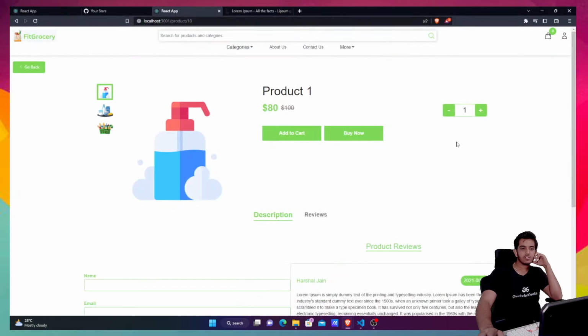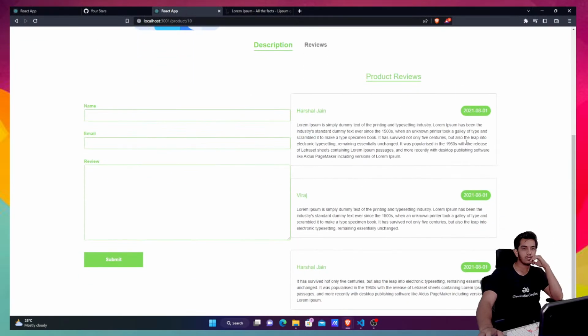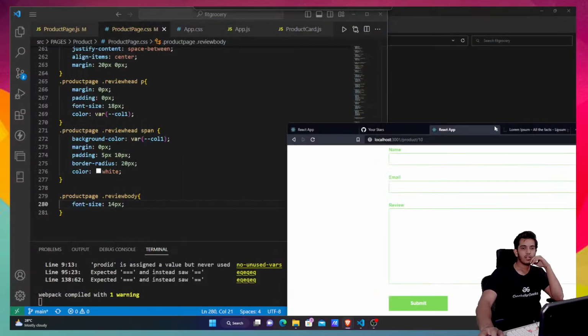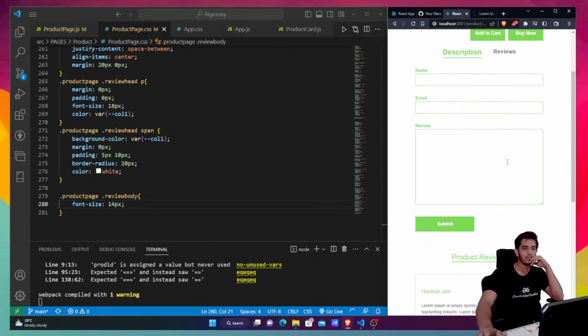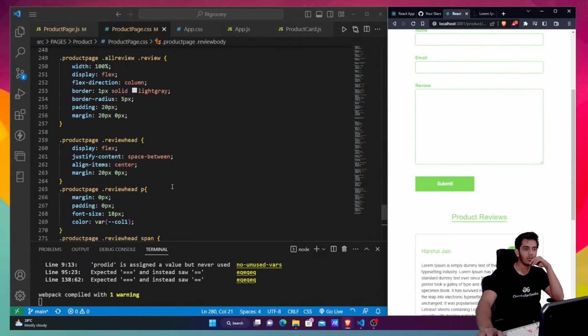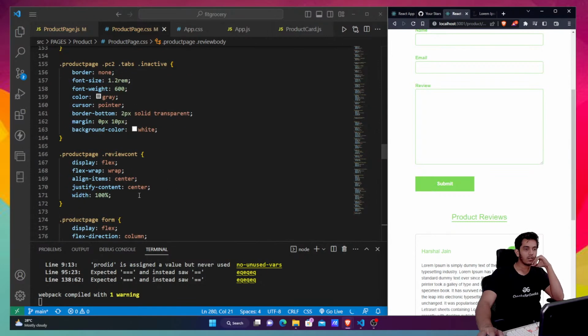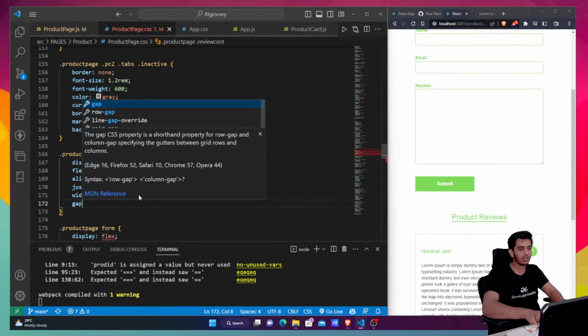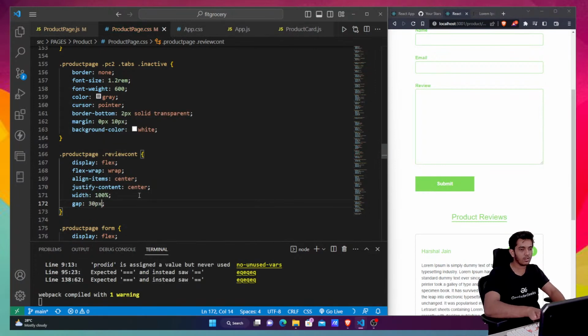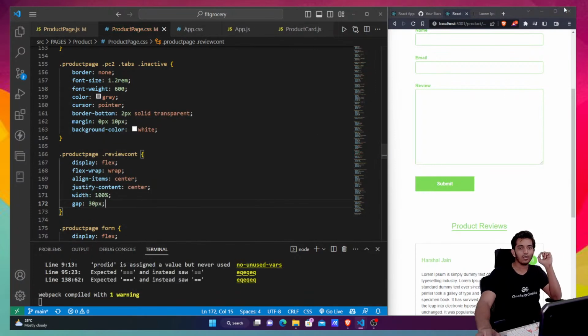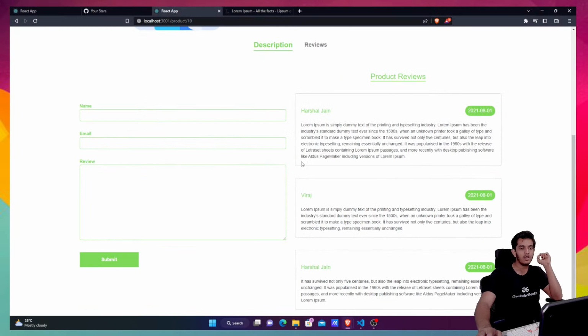So now the description is also here. You can see that the description is here. But I want some gap in here. You can see that there is no gap. So for that, I can bring some gap here. I'll say that the product reviews and this section are all inside this review container, right? So I can say that they must be having a gap of at least 30 pixels in between. Okay, so what I will do is introduce some gap. Okay, so you can see that this section is really looking cool now.